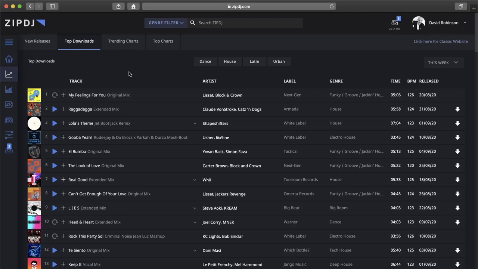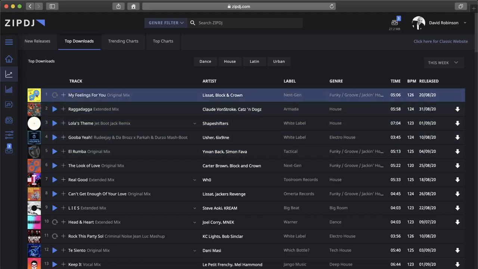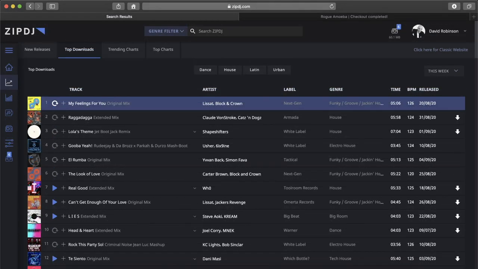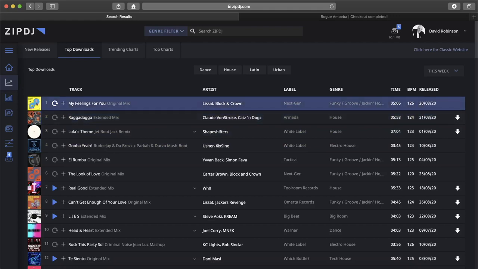Before we move on, I want to show you one of my favorite things about the new ZIPDJ: the hotkeys. They allow me to navigate through the track section without ever having to touch the mouse, which is really convenient for getting through a lot of content all at one time. It makes it a breeze to use. For example, I can navigate up and down with my arrow keys and hit enter to play.